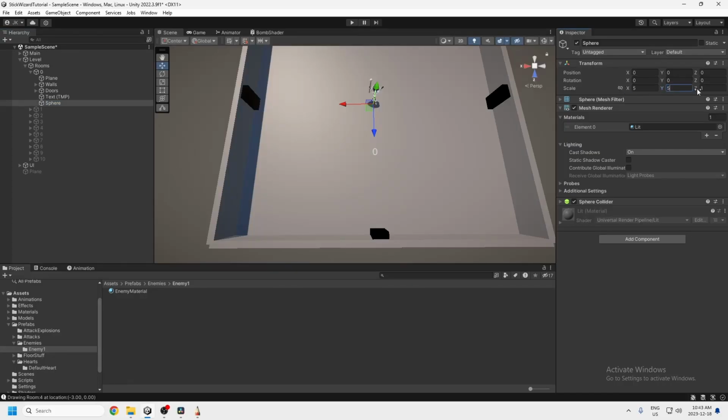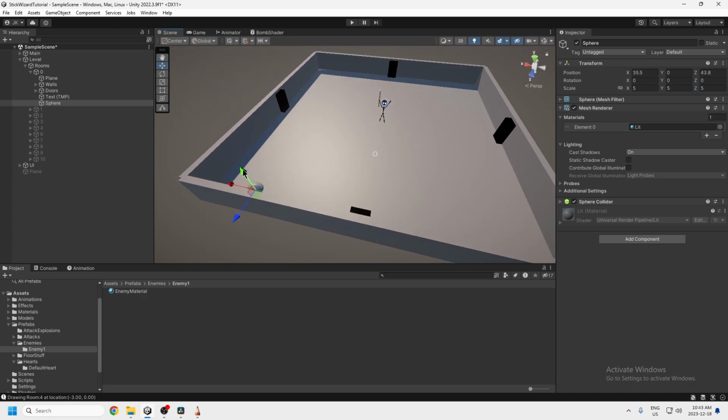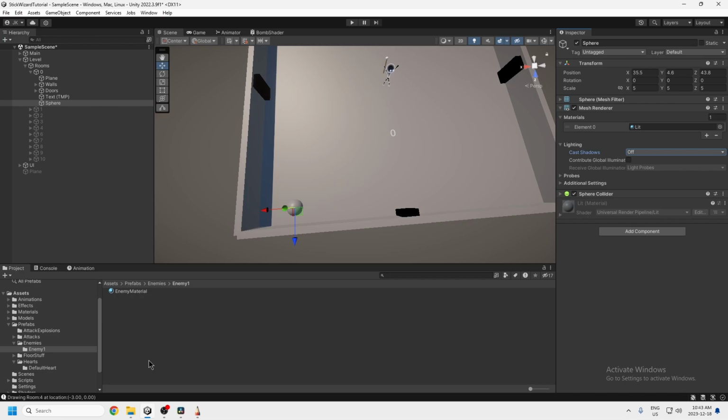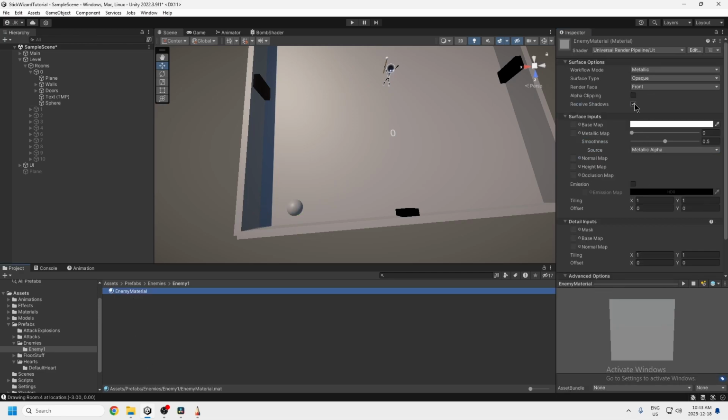Let's make it 5 by 5 by 5 in size, and let's drag it to the bottom left corner where we had our enemy in the paint drawing. And let's drag him a little bit up so he's floating above the ground. We don't want him to cast a shadow. So if you click on your sphere on the right here where it says lighting, you can turn off shadows so that it doesn't have a shadow on the ground.